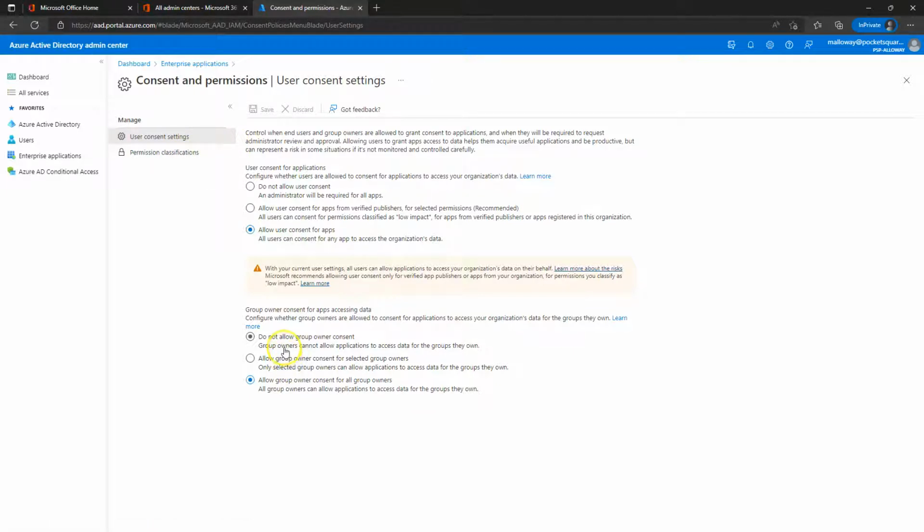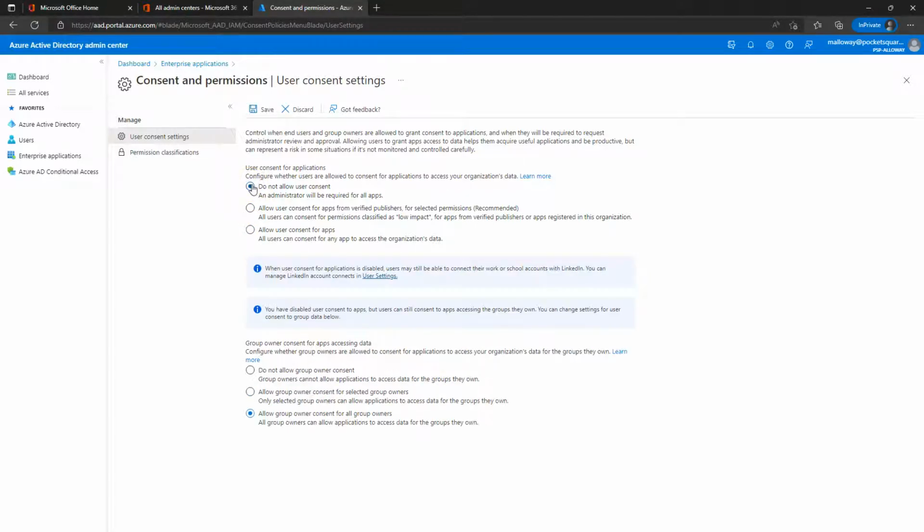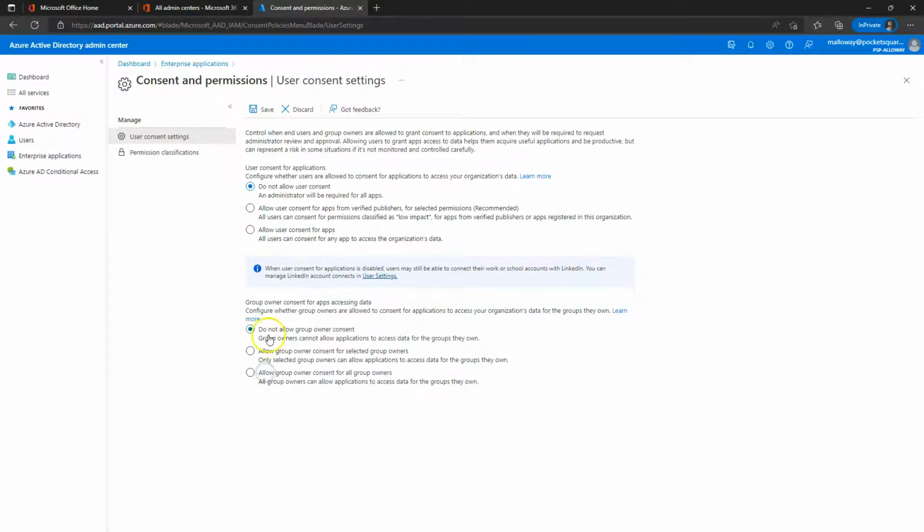If we want to do group owner for apps consenting or apps accessing data, this is something we'll touch a little bit more about when we get to the collaboration side here. But hey, do we want group owner to consent for all group owners? Well, it depends. A lot of these here, I like to generally go with at minimum this middle one here, but maybe do not allow the users to do it at all. So they're still able to connect to LinkedIn and everything, as you can see on here, but really, we don't care. We'll also do the same thing here for groups.